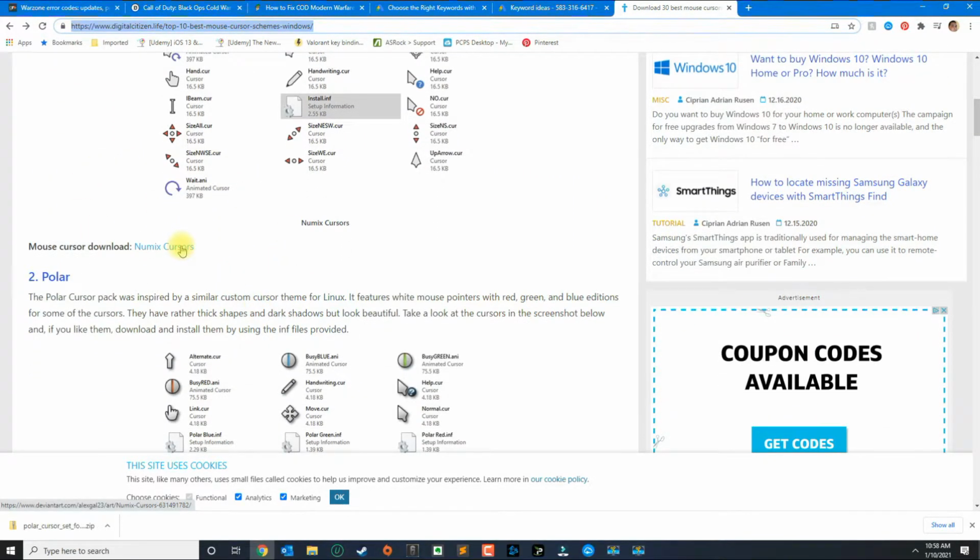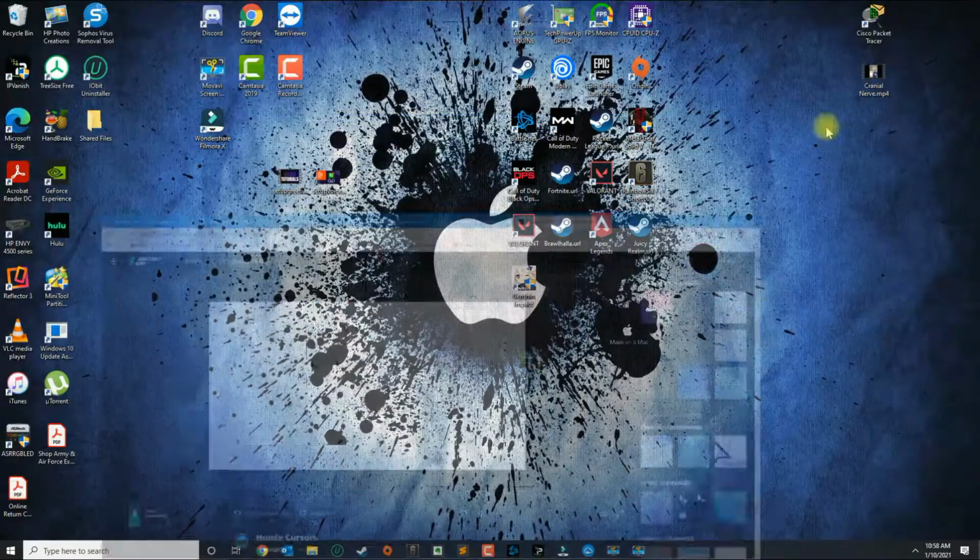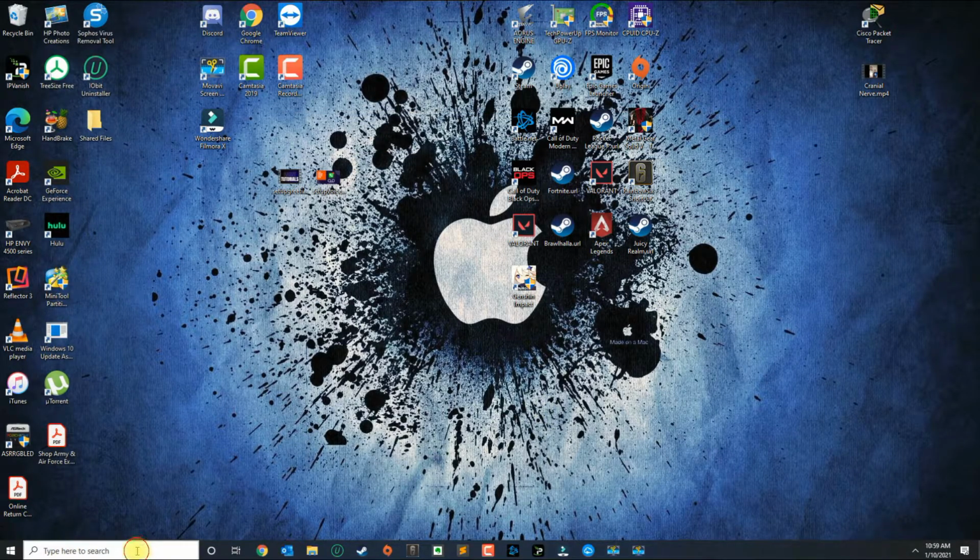Once you find the one that you like, you could click on the link, and some of these cursors are found on deviantart.com. Once you go there, you could create an account and then click on the download button. I already downloaded a set that I want, so once you do that, you want to go over to Windows.